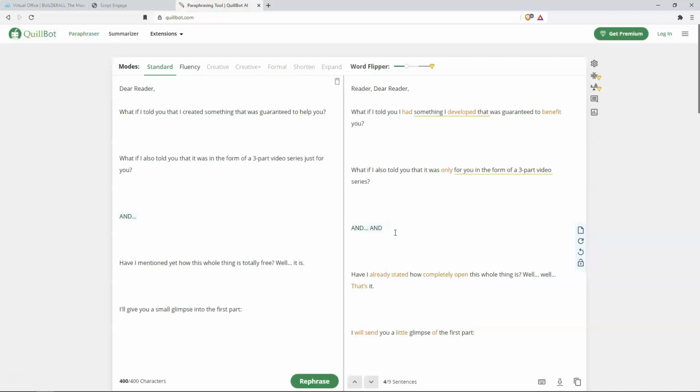So let's try something different in terms of the modes. Let's do something like creative mode. Maybe we can't do that because you have to unlock it with the premium, which means you have to pay. Same thing for creative. What about fluency? Let's give that a go.